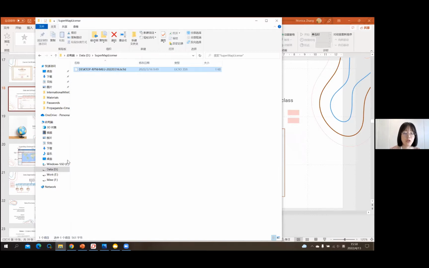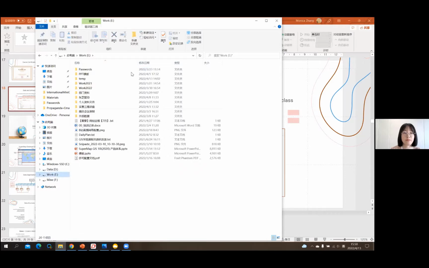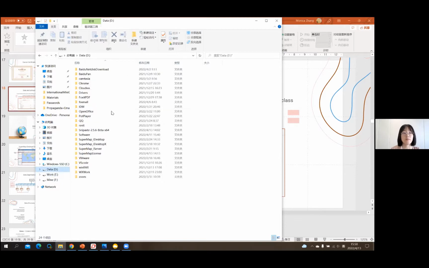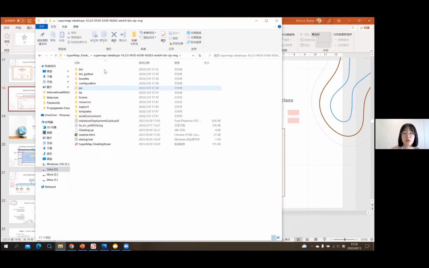And then save it in a safe place on your computer. And then I will show you how to let the software read it. Go to where you have downloaded Supermap iDesktopX. Like this is the package we unzipped, and enter it. And here we can see there are a lot of folders. Here you need to find the folder named support and open it.